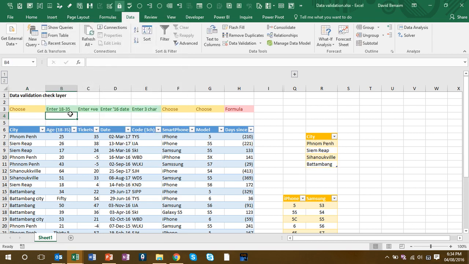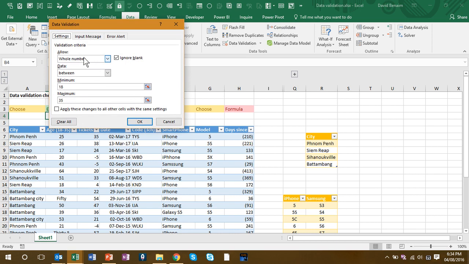I can also enter my ages by going to data validation, and here we have a whole number between 18 and 35. So from here you can have text length, that's where you force it to be 3 or 4 characters, or you can have a whole number, decimal, date, between 2 dates, etc.